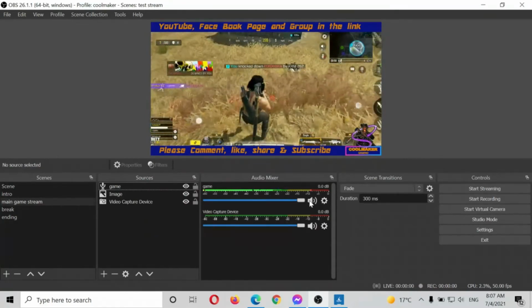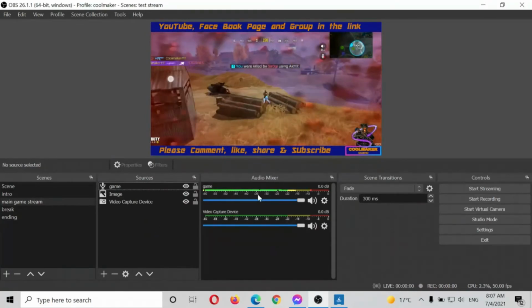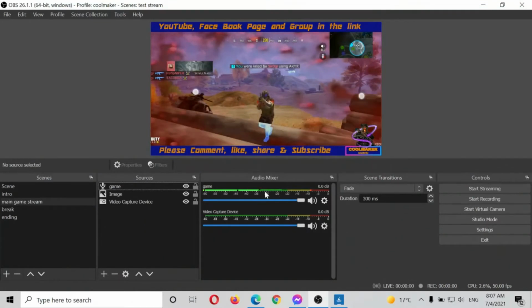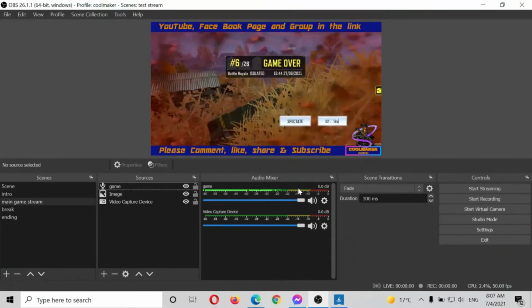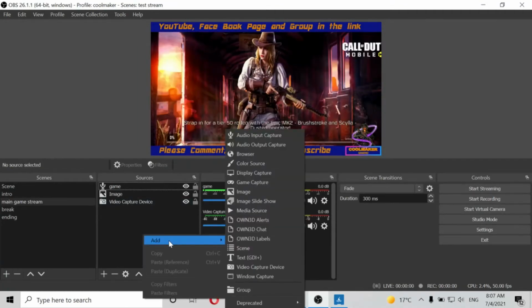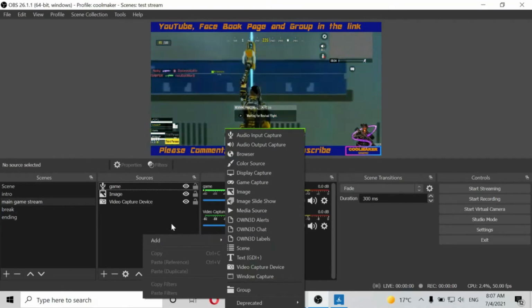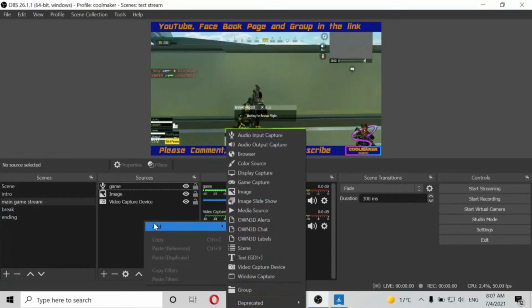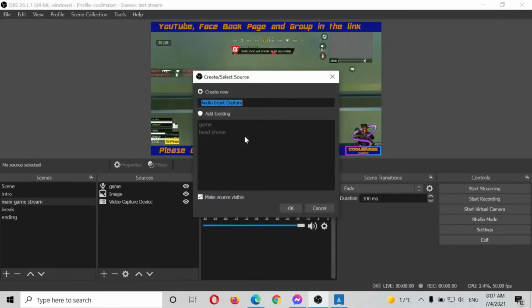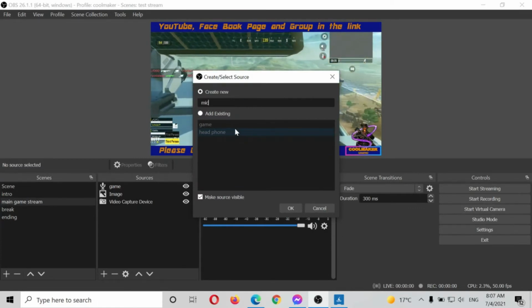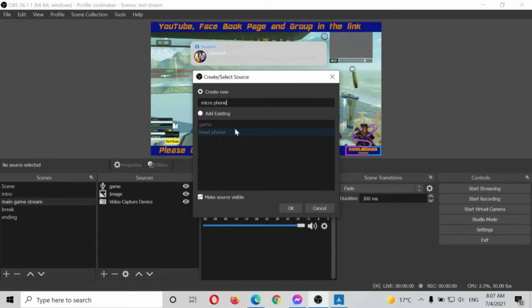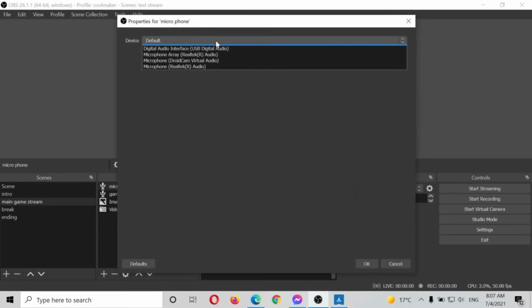Alright, let's add a sound. Again, you can check the game sound over there. It's working fine. Let's right click on the source, add audio input. So this time we're gonna choose a headphone. I think the headphone already existed. I shouldn't have done that.